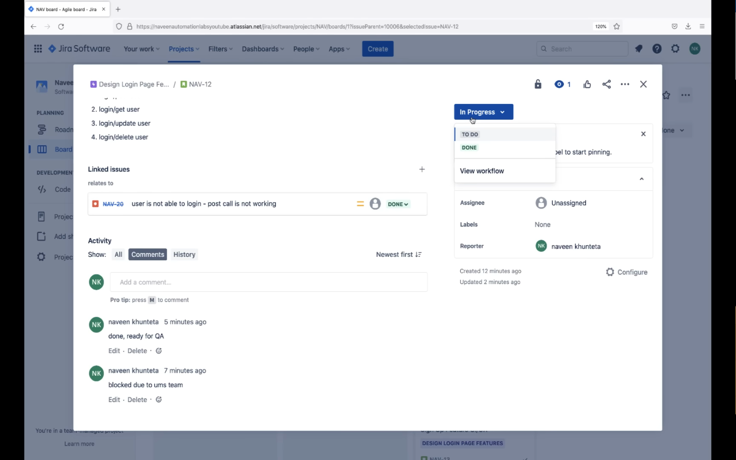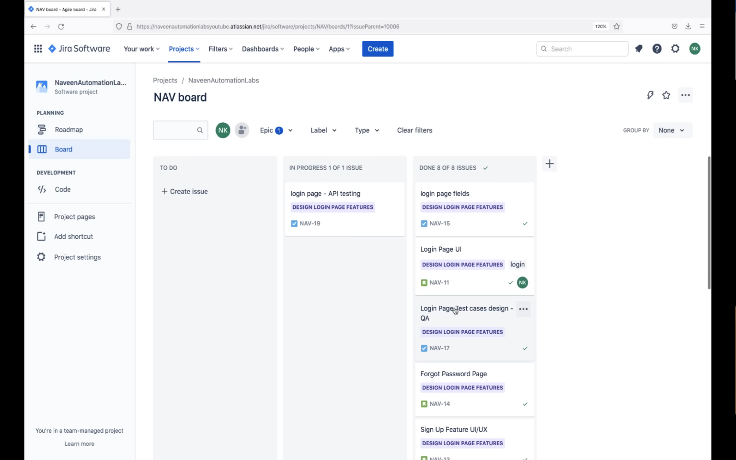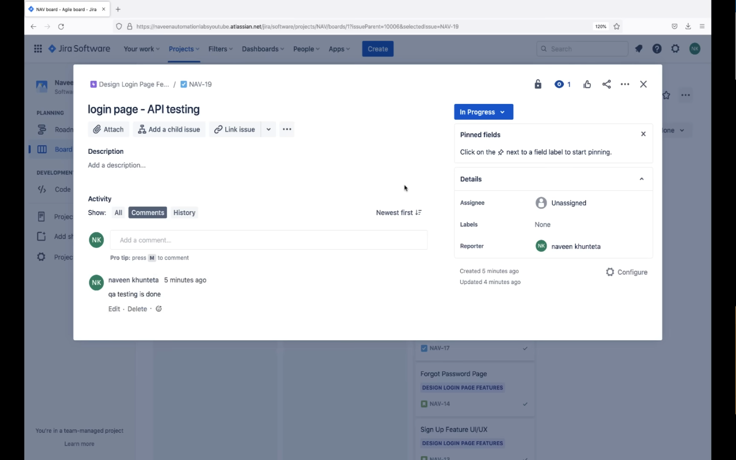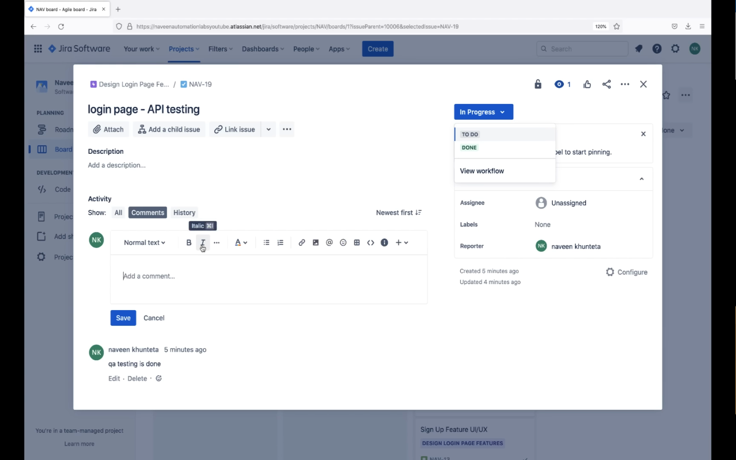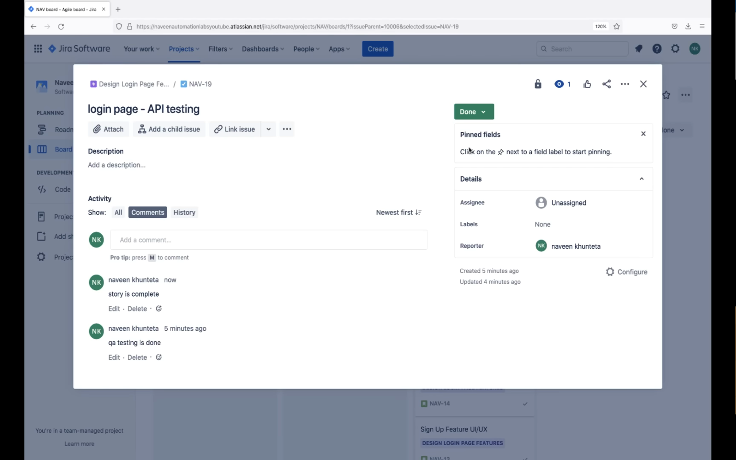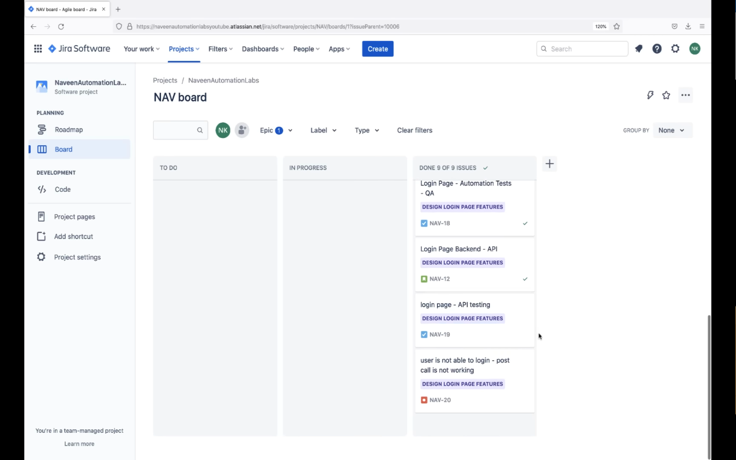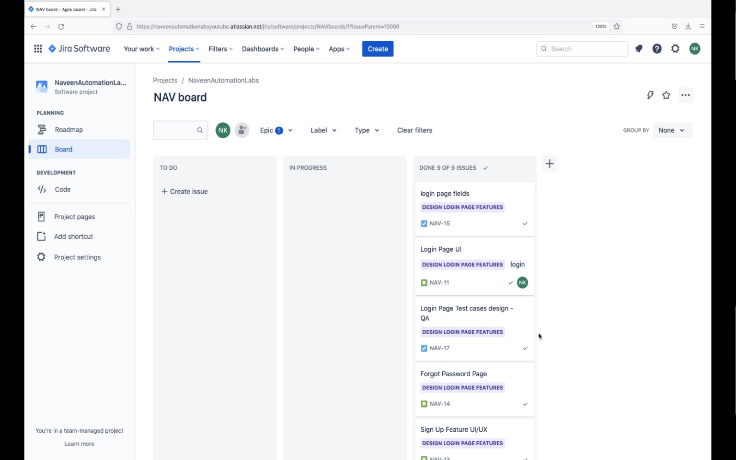Right. And then I can simply move it to this particular done also, so that we can mark this is actually created here, and then move it to done. Login page API testing is also done, so I can just change the status once again from here. And then again, if you really want to add a comment, I'll say that, okay, the story is complete, save it, and then from in progress to done, we can mark it. Now you can see that everything is moved to the done part over here like this.